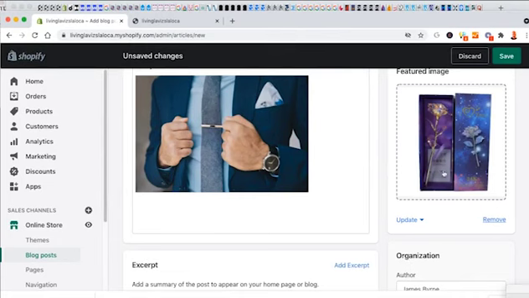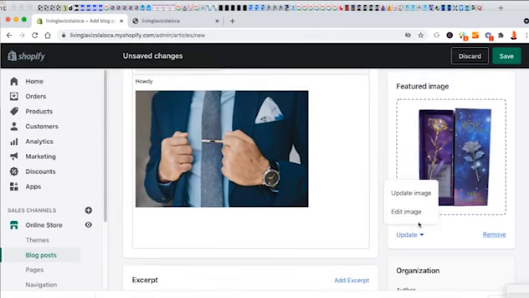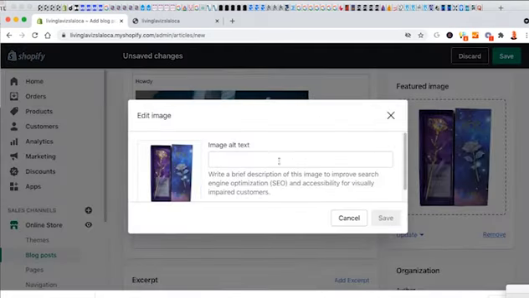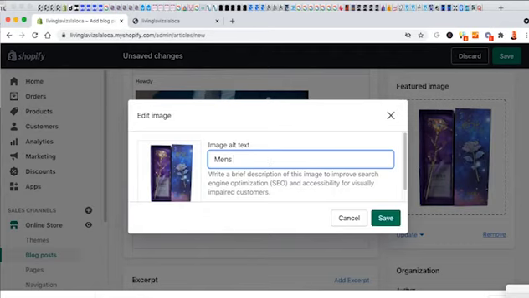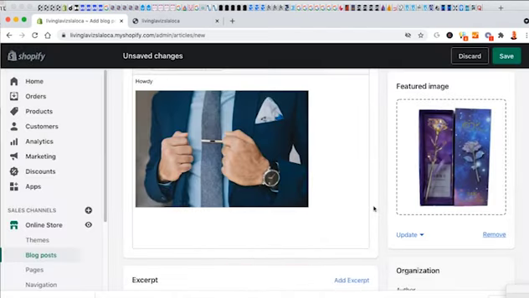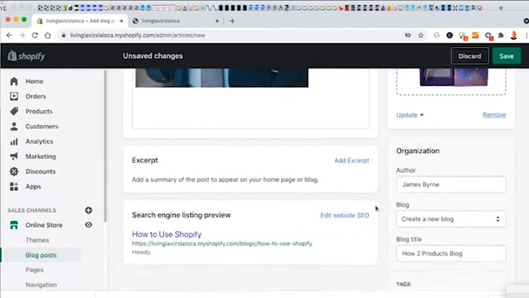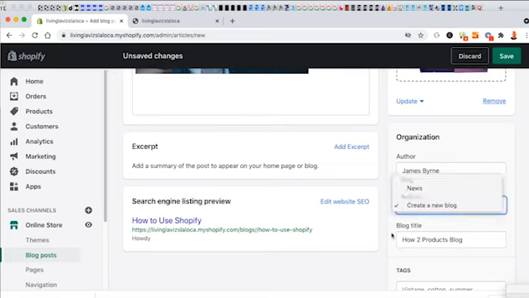And remember, I'm going to go ahead and select the edit image so that I can put the alt tag in here for this, right? So we'll call that men's suits on sale, whatever, right? Select save, organization. Just double check this to make sure you're putting it into the correct blog. So right now I'm creating a new blog, right?